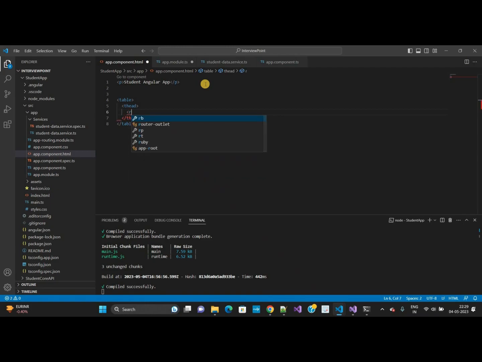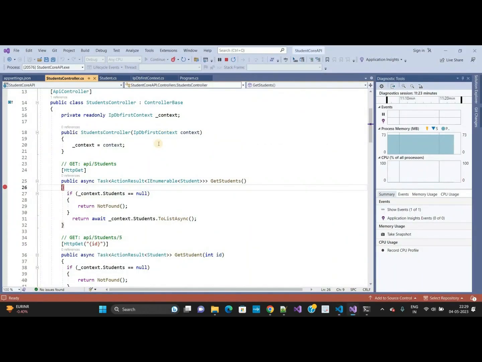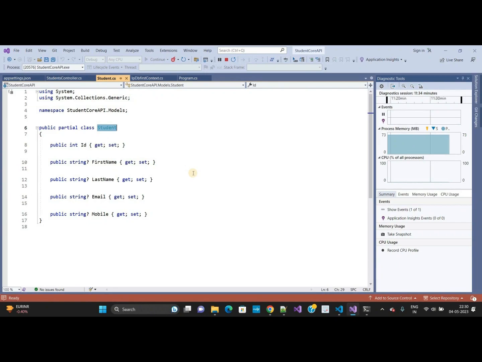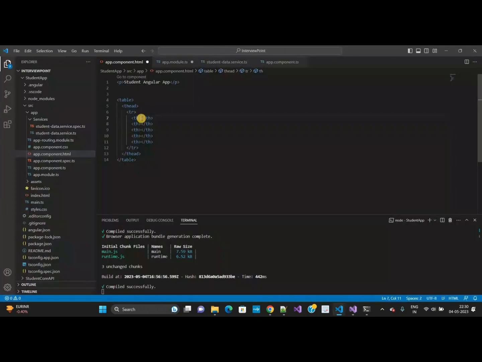In the thead we have tr, because inside the tr we need to create a column, so td. Actually it will be th, because we are creating a heading. So we have multiple columns. Let me copy them from the API. Go to the student, we can see how many columns we have. So here ID, first name, last name, email, and mobile. Id, first name, last name, email, and then mobile. Okay friends, save this.